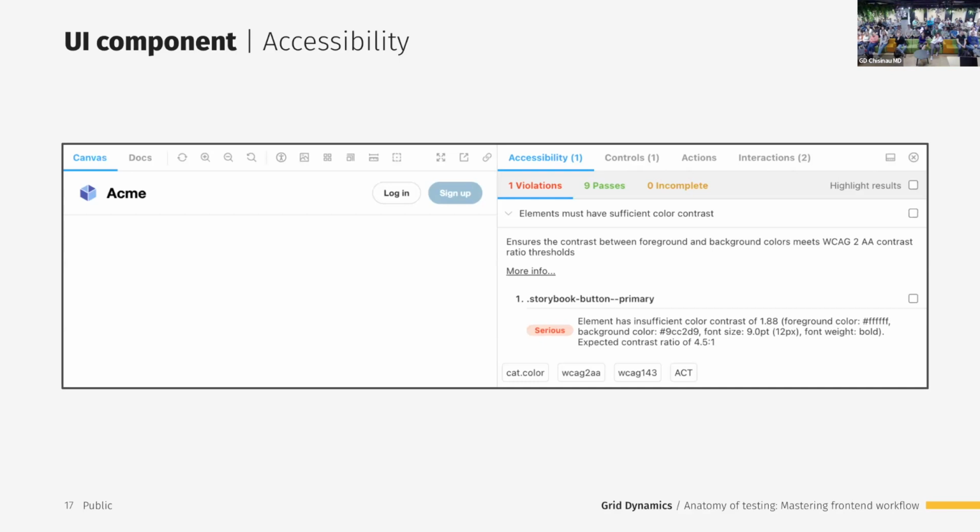Well, here on the screen, we are back again to our header organism. And here we can see that we did the audit and we found one violation, which is color contrast. So yeah, we can raise it right away. It's easy to fix and it's actually a critical one, or well, serious. Okay, still serious is bad.